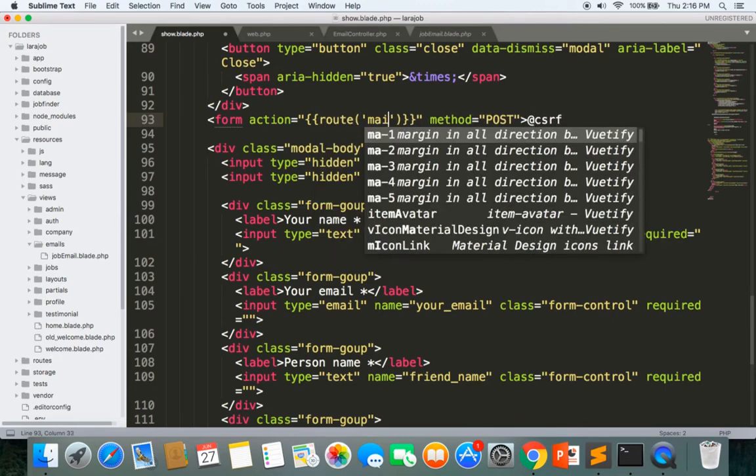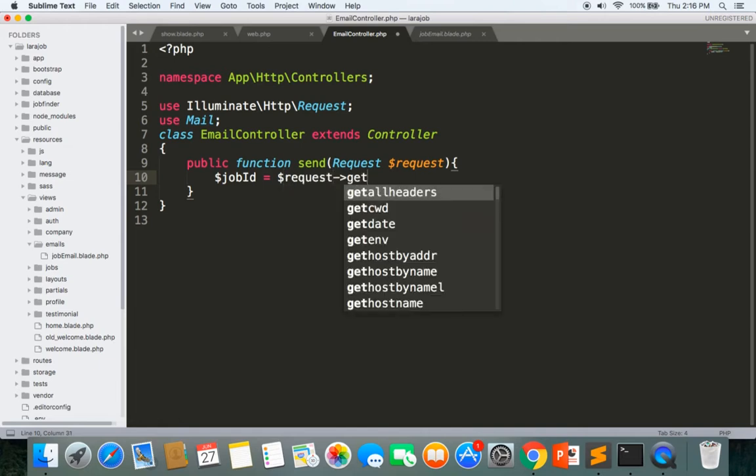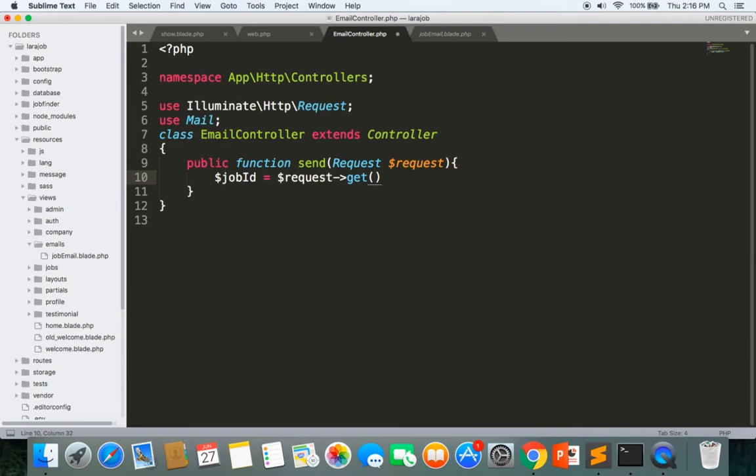After this, we'll go to the EmailController, and in the send method I'll receive all the input from the form. What we're going to get is the job ID, which is from the hidden input. So here is request get, and the name is job_id.